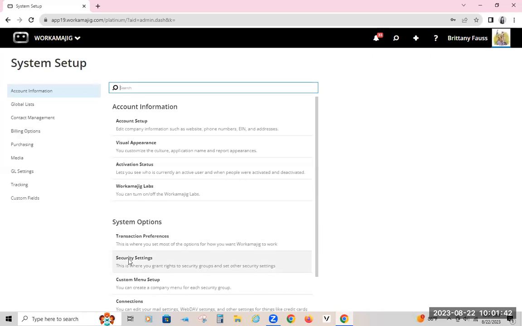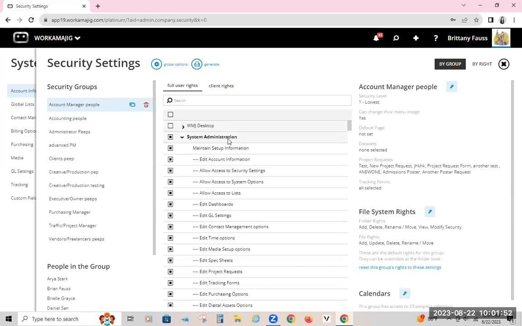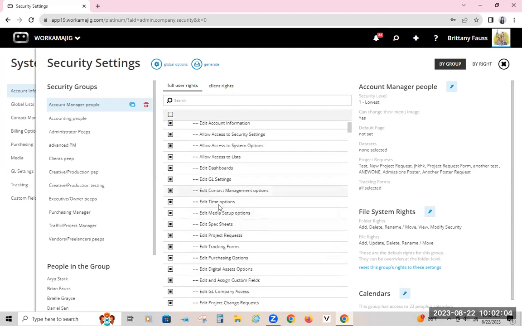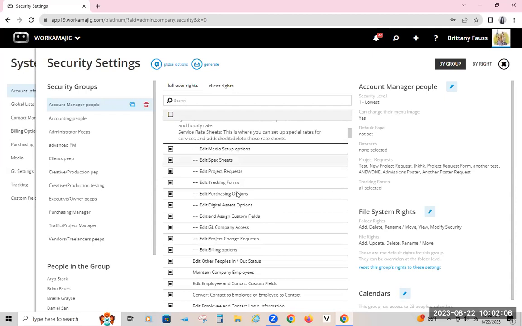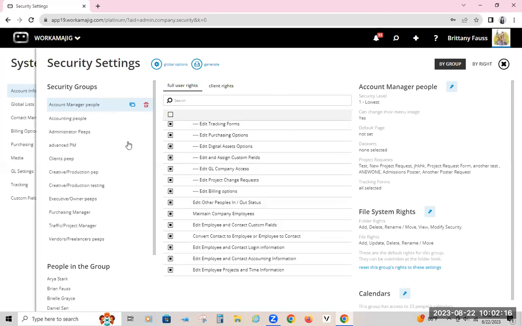So if you're an admin and want to know how to get someone there, if you go into those security settings here, it is going to be under the system administrator section. They need maintain setup information in order to get to system settings. And then they would also need the edit time options in here. They also need edit billing. This is really the one that they need in order to get to those invoice and estimate layouts. So that is the rights that they would need.